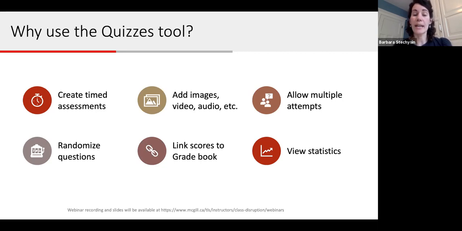Questions can also be randomized in different ways to ensure that each student receives a unique set of questions. And then a really nice time saver is that you can link scores directly to your gradebook so that you don't have to grade the same work twice.